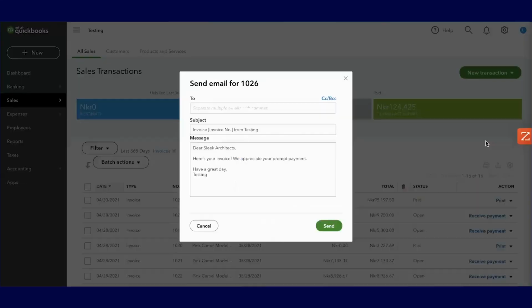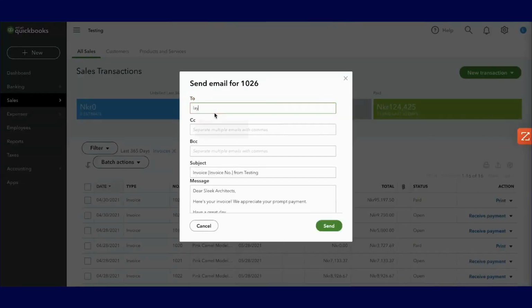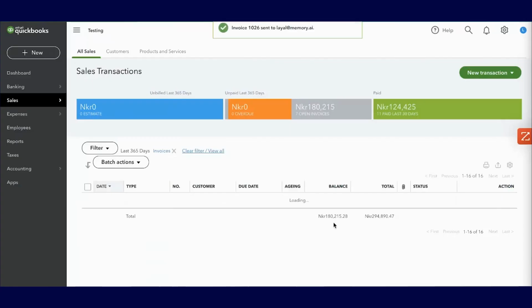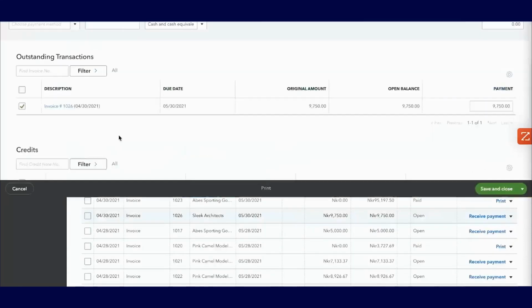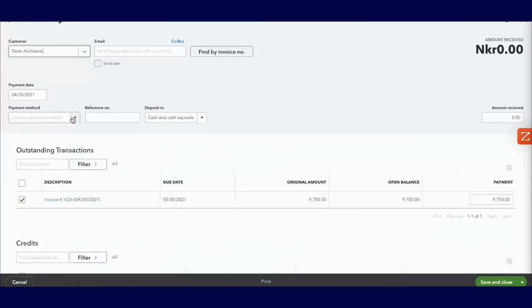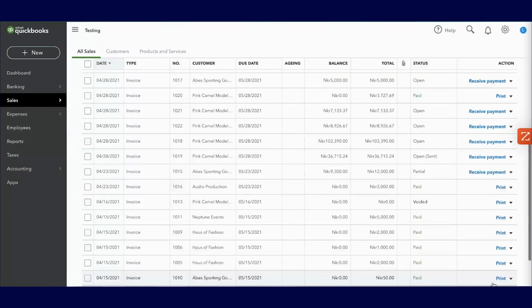So I'll send this draft to my client. Go ahead and hit send. Great. So now that invoice is sent, and once I receive payment for that invoice, I can mark that I've received payment in QuickBooks. Quickly say that I've received, we'll say cash, close that out. And I don't have to go to Timely to say that this payment has been received.